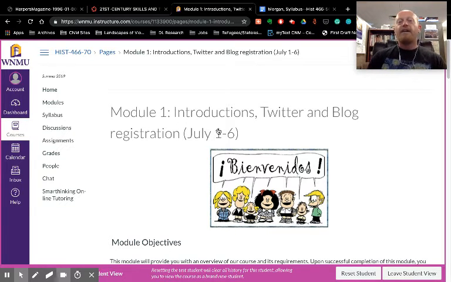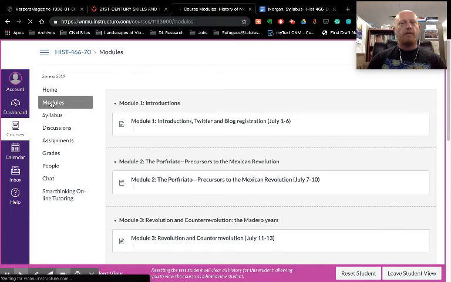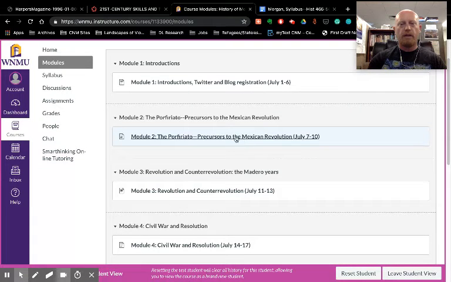If you need to get to a module other than module 1, so say for example, it's July 7th, Sunday morning, and I have not yet switched this over, you can just click modules. And then you can choose the appropriate module from the list that's here. So again, you can just go straight to module 2 that way.